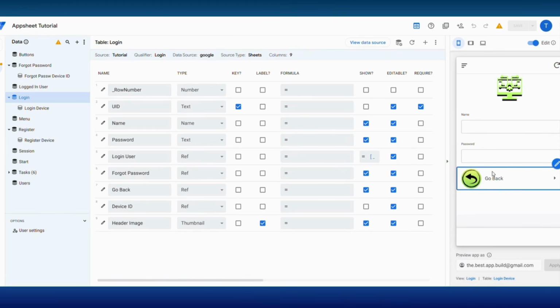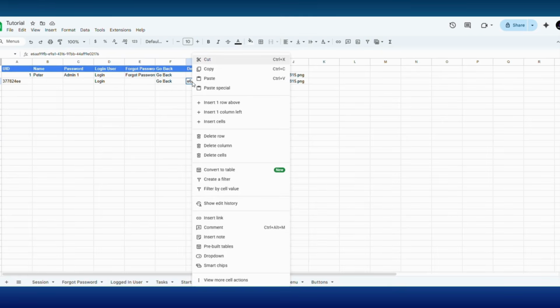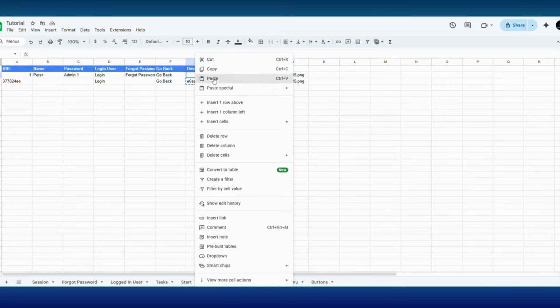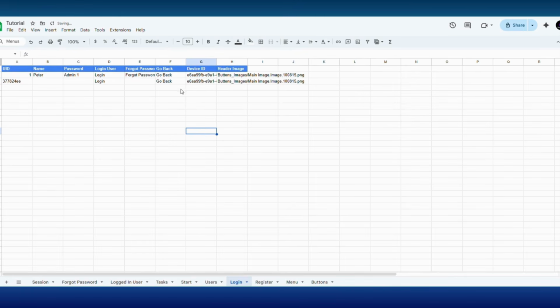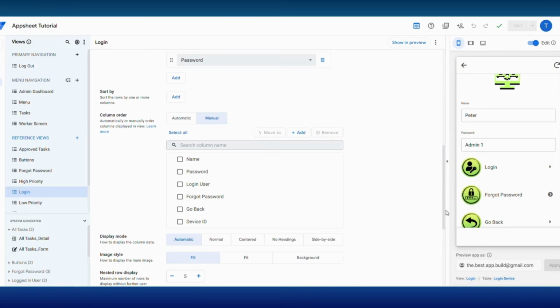This is supposed to work, but remember, the view that we are in is linked to the slice that only shows the line linked to the current device ID. The device ID is not on the top line, and AppSheet will always use the top row for a view, so let's copy the device ID into the top line. Great, there is our button.